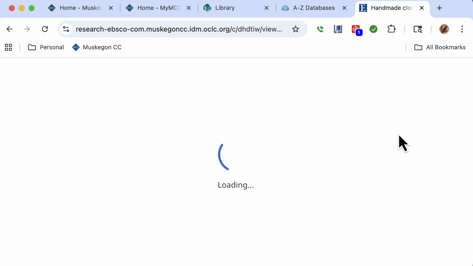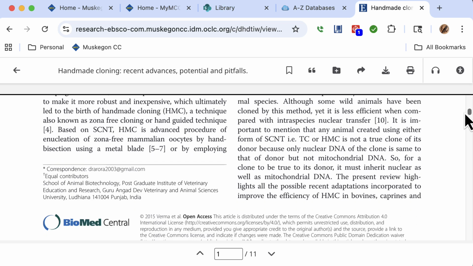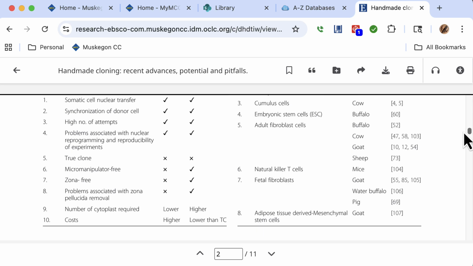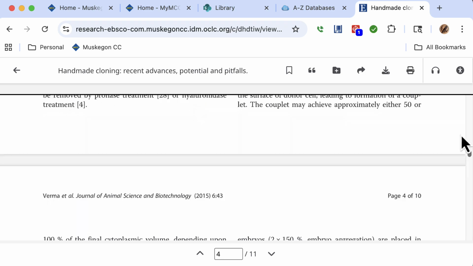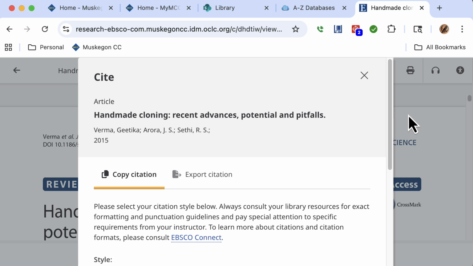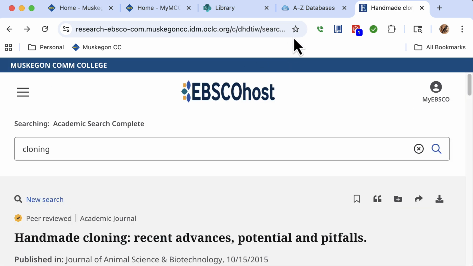What's really neat is it'll actually show you the PDF from the magazine or journal. So it will either be a high-resolution document or it'll be a photo of the actual document, but it'll be in PDF form. And again, just like before, you can get the citation, you can download it, you can print it out, you can also listen to it, download the MP3 if you want. So really great stuff.